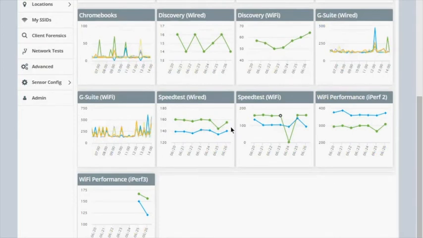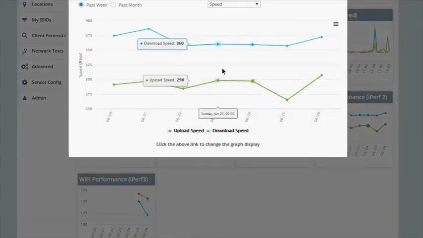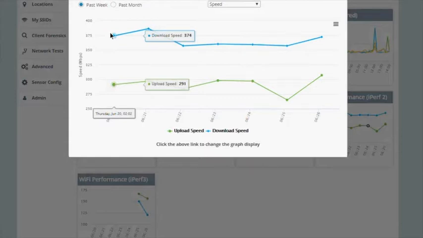The other test that I had mentioned was the Wi-Fi performance test, which, as I had mentioned, is very similar to the speed test, except for the fact that this is now happening within the organization.